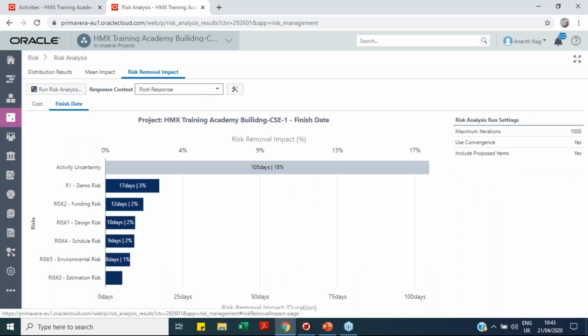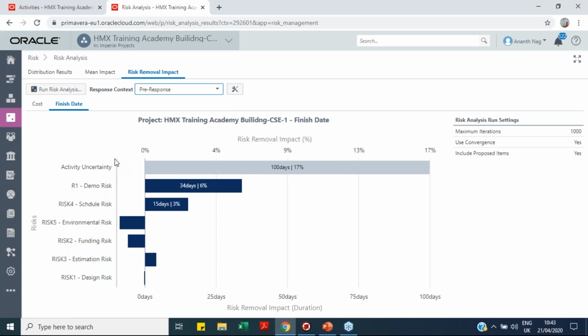Coming to risk removal impact, here the system will rank the risks based on the contribution it has on the activities, on the duration, and the cost. So as you can see, activity uncertainty is delaying my total project by 105 days, which is 18% of my project duration. It gives me all these values here for each risk, and you can see either post-response or pre-response, so that you can see what difference it is having.